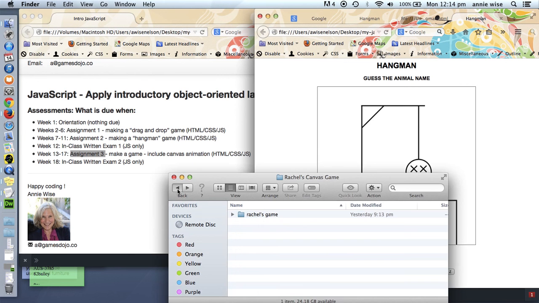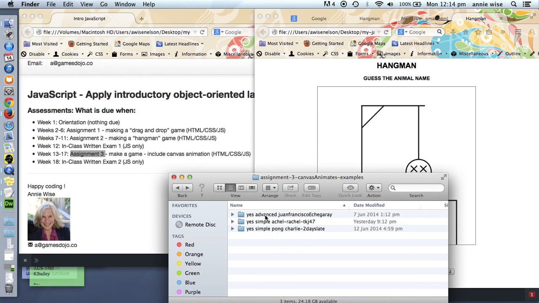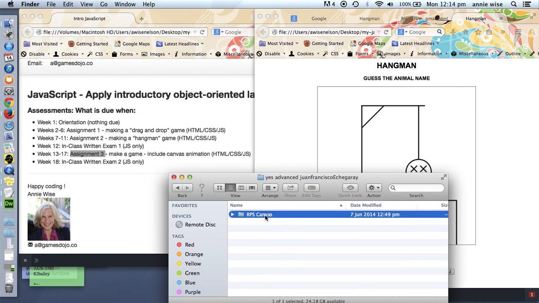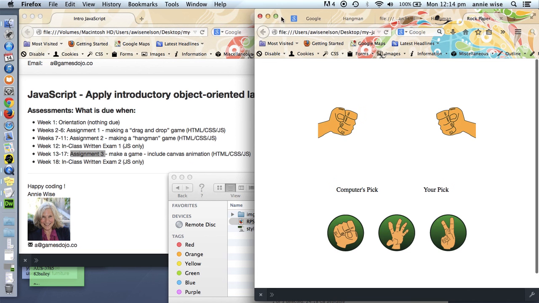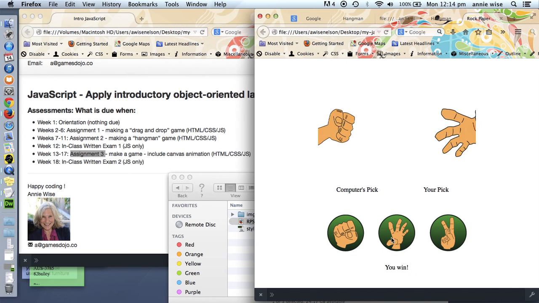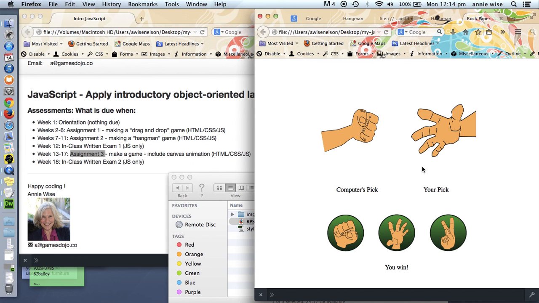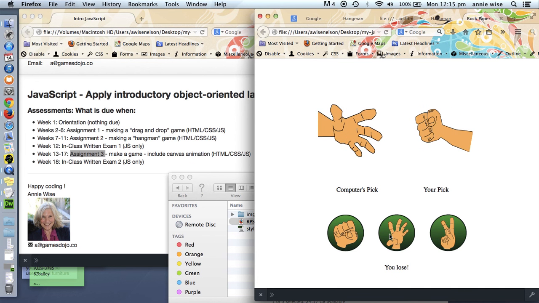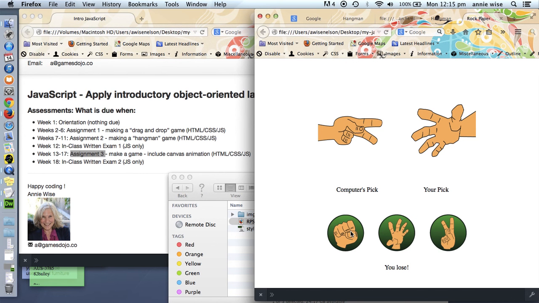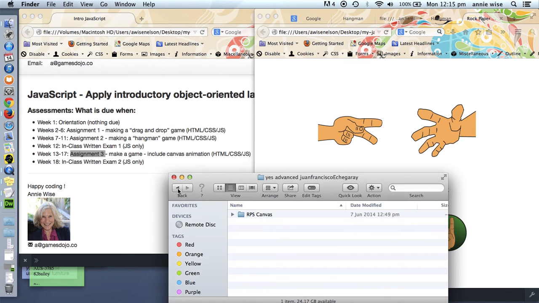For assignment 3, canvas animation, I've got an advanced one that Juan Francisco made. This is really good. It's a version of rock, paper, scissors, and it's really nice. I'm going to choose the hand. The computer picks a random one, and it tells me whether I win or lose. It's nice that the user interface tells me how to play and whether I've won or lost. Nice feature in game design, clearly letting a user know how to play and whether they've won or lost.